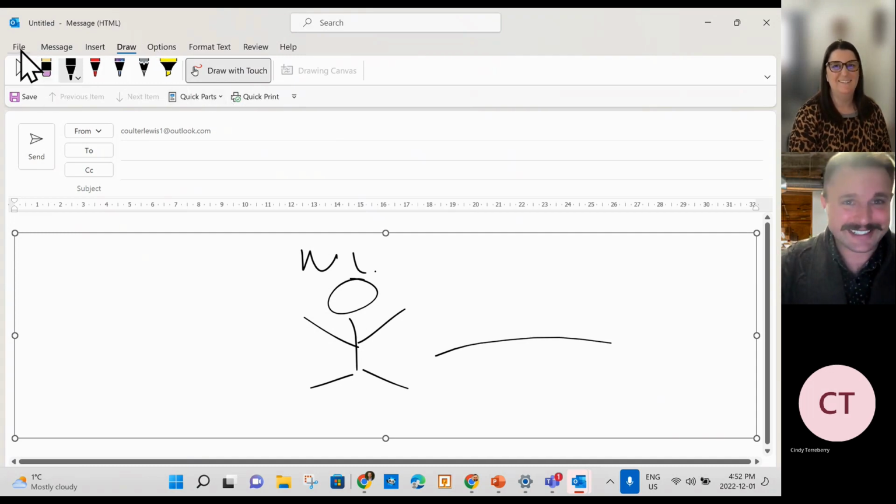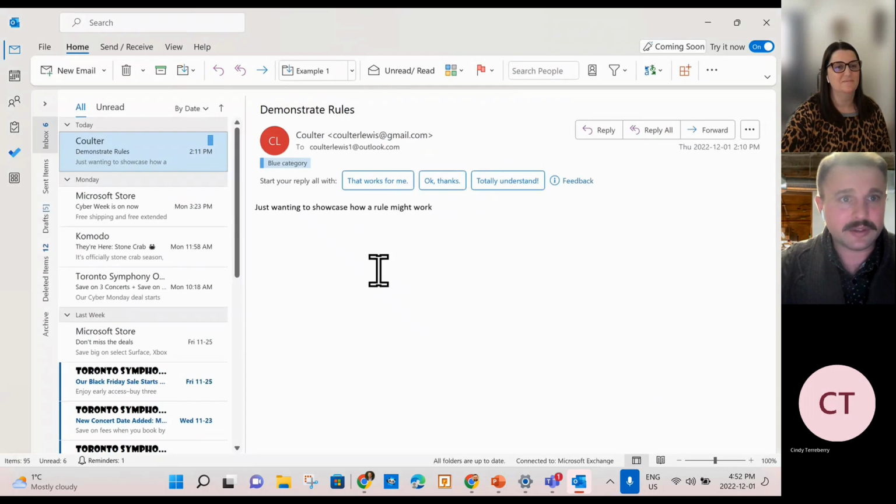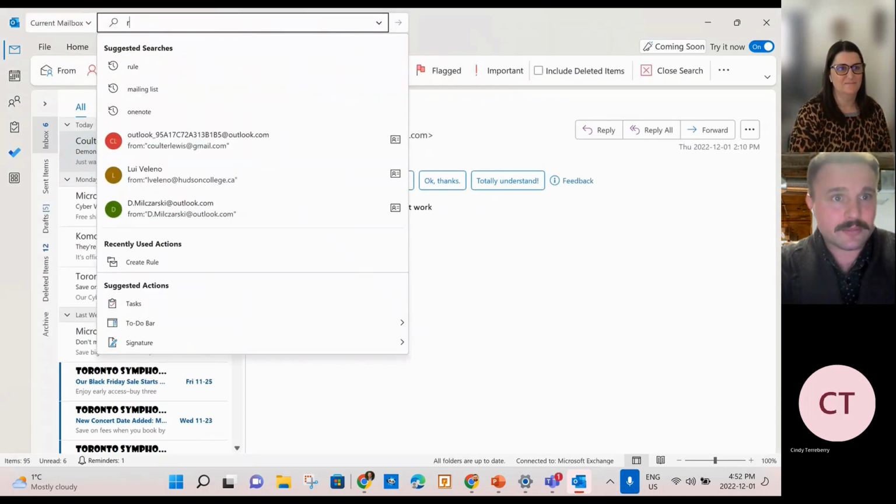Sorry, I just got a little sidetracked there, but I think it's a cool thing. If you have the option to do this, I think it's a nice little way to enhance your emails, and just an option that you might not know was there. But I digress, and I want to show our rules. Let's do it.